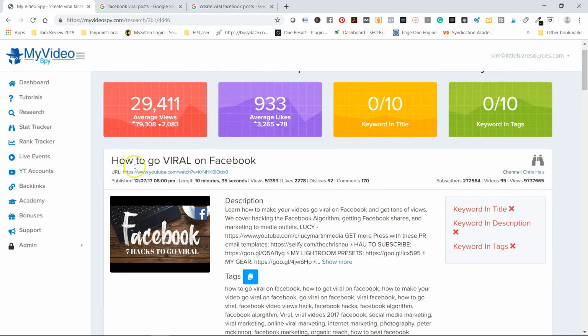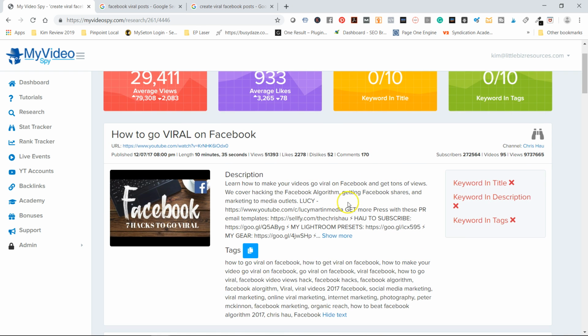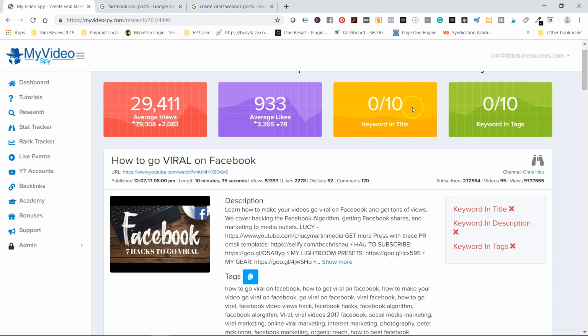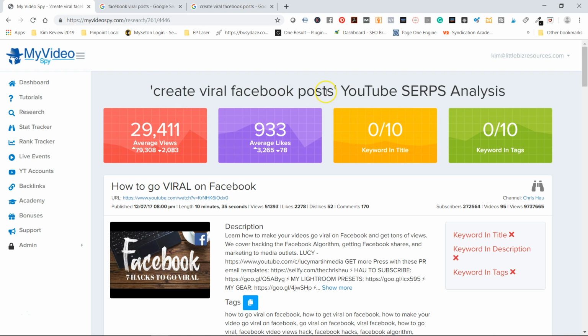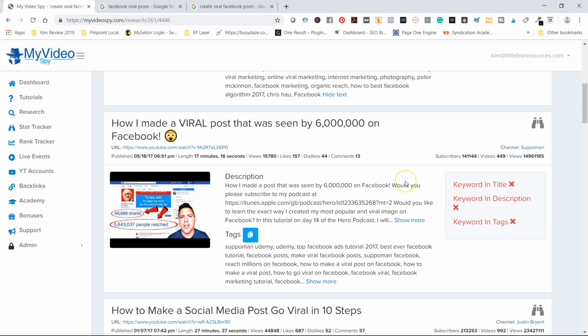Now in this case, because it's create viral Facebook posts, I may not want that because it's not a keyword that is exact, but look, this could be traffic that I could get from it, right? And the competition is kind of low on this because it's 0 out of 10, 0 out of 10 in the tags. Nobody's in the tags. Nobody has tried to rank for this keyword, create viral Facebook posts, right? But do you think there might be people searching for it?